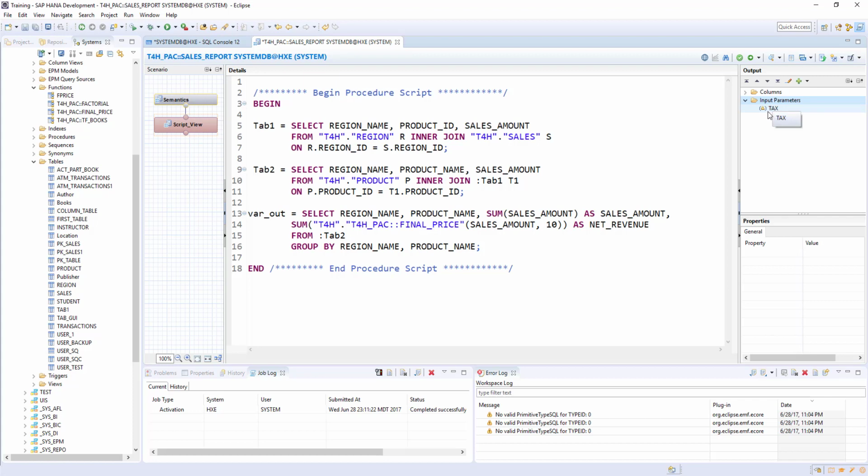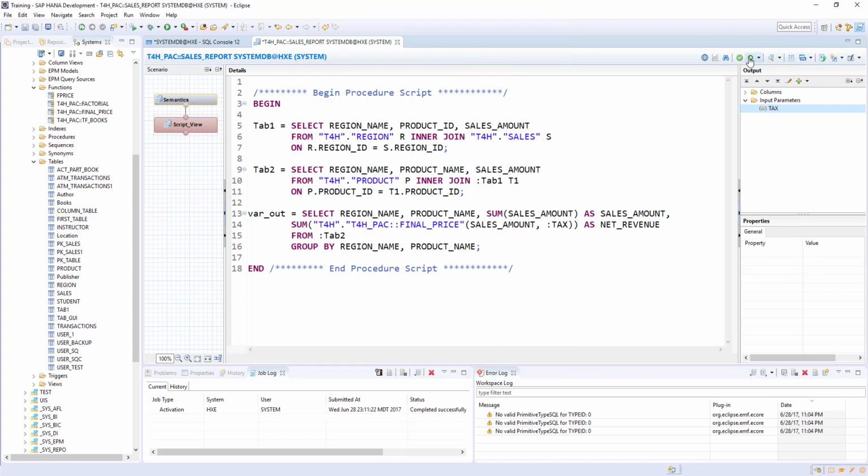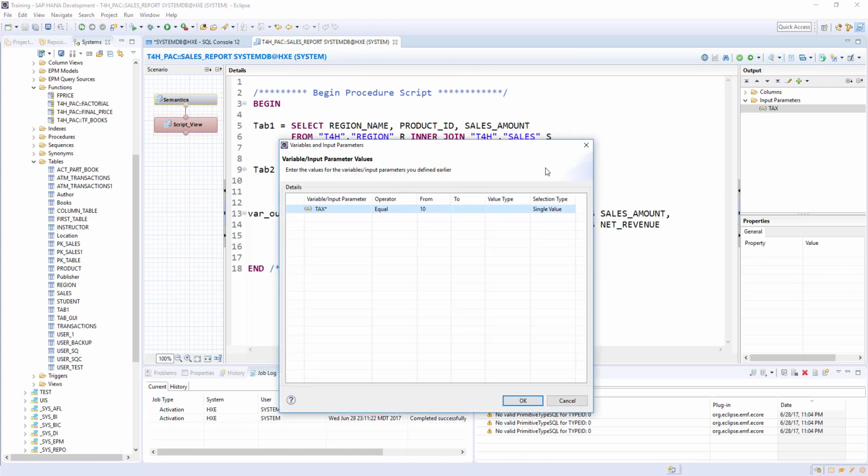So how do we map this tax parameter? It's the same as our previous examples which we saw in the stored procedure. Just use a colon and then put the value tax. Now if you observe this tax, we made this mandatory. By default it is selected, and we are going with the same option. Okay, let's activate this. Successfully activated. Now I'm going to run this view.